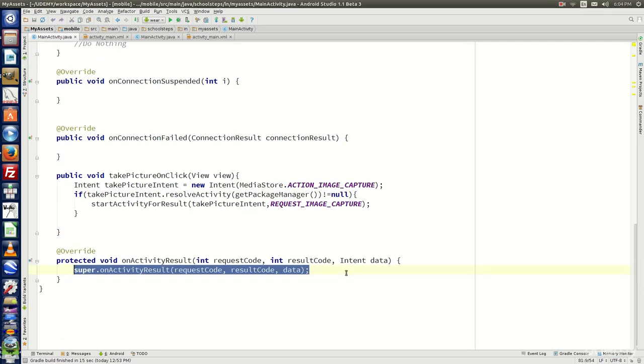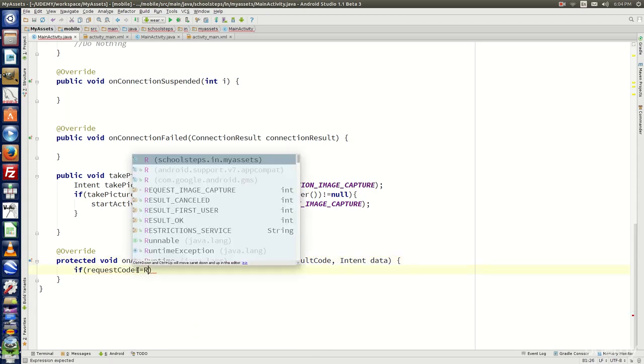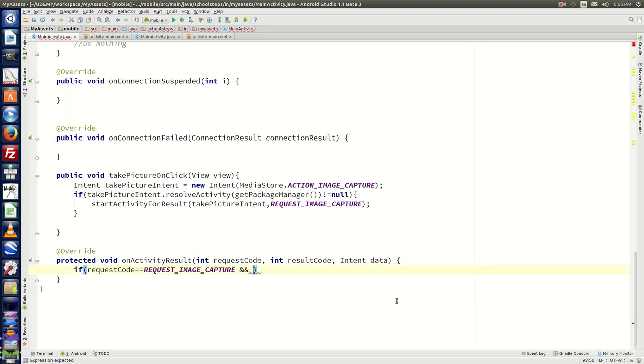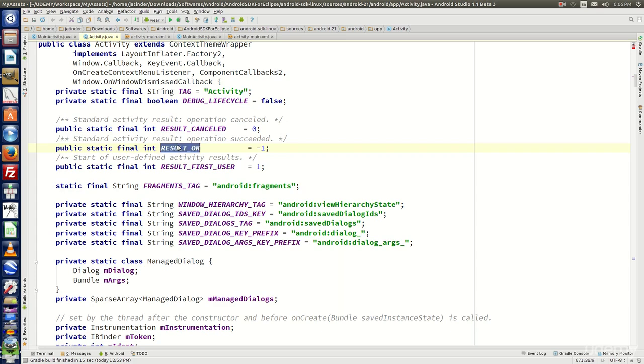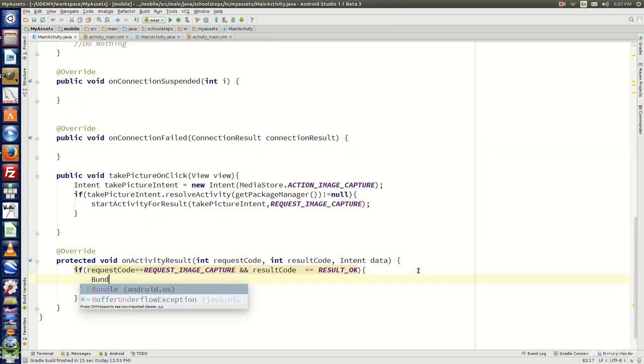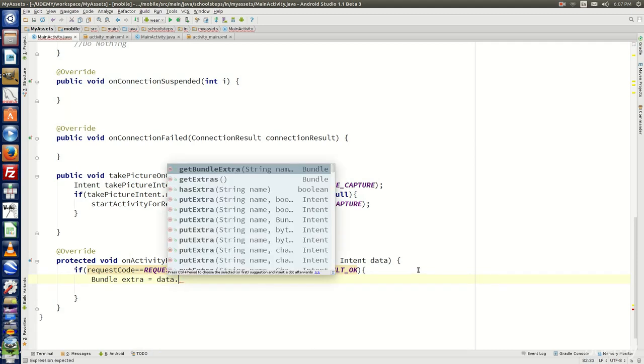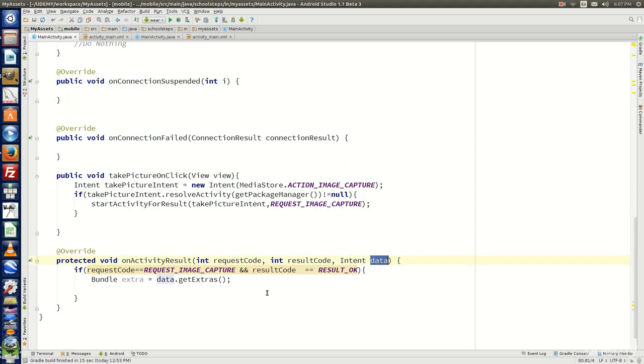So right here inside the onActivityResult method, let's delete super and let's put our if condition here. So we need to say if request code is equal to request image capture and result code is equal to RESULT_OK, then do something. Here RESULT_OK belongs to the class Activity. It is declared right here. Now inside the if condition, we need to say Bundle extra is equal to data.getExtras. Data we are getting from here.